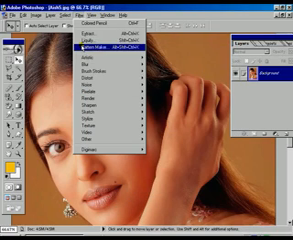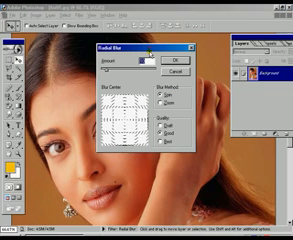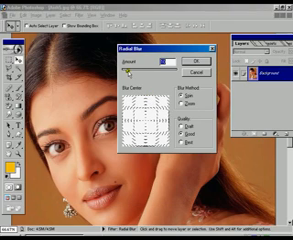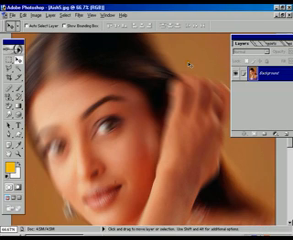Now we are going to show you another effect, which is called the blur effect. This is called the radial blur. The thing depends on your idea.